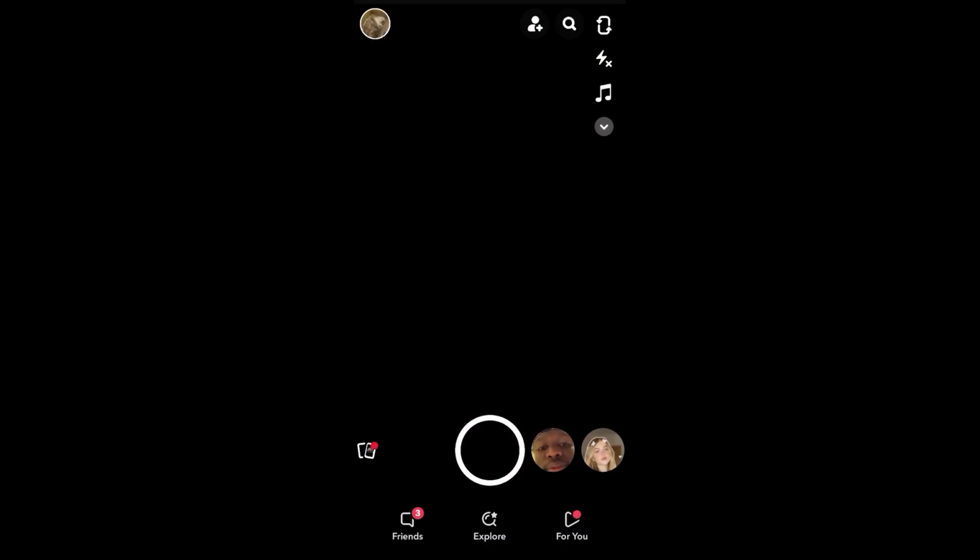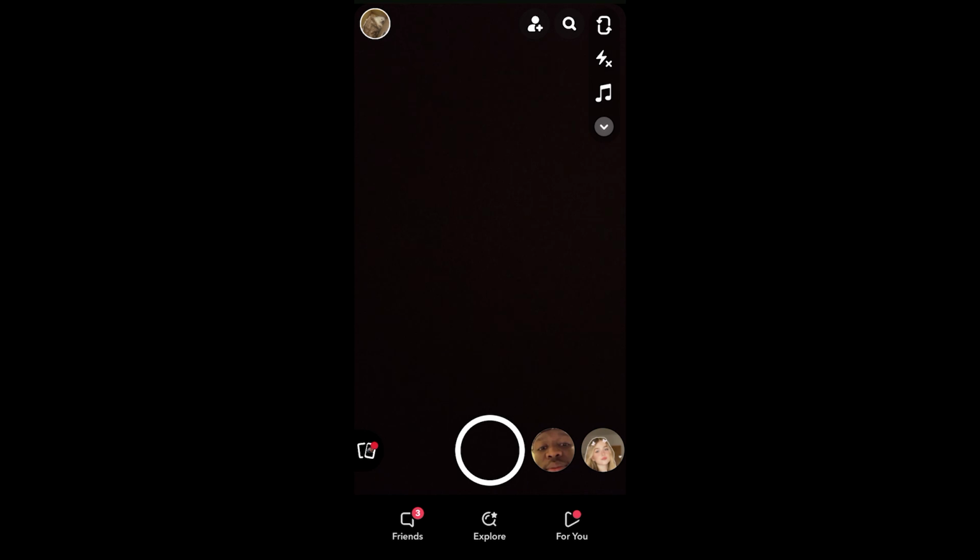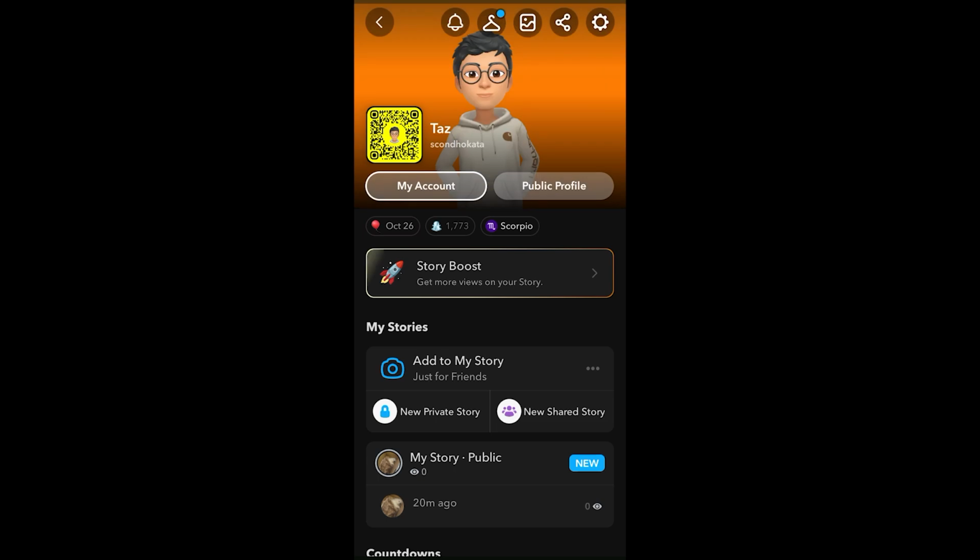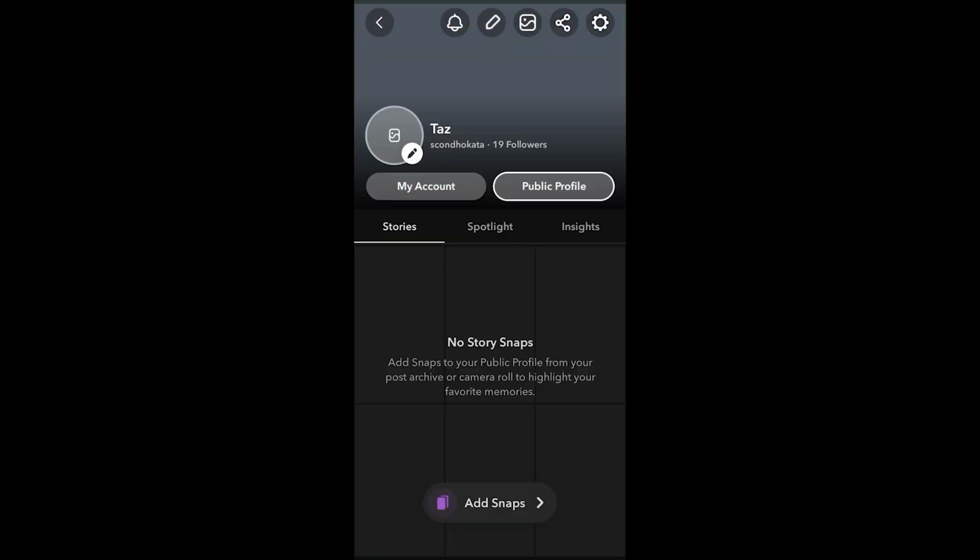First, let's open our Snapchat app and tap on your profile icon on the top left. Here, if I tap on Public Profile, beside my username it shows me I have 19 followers or 19 subscribers. However, Snapchat won't tell you which people are following you. It's not built into their system.